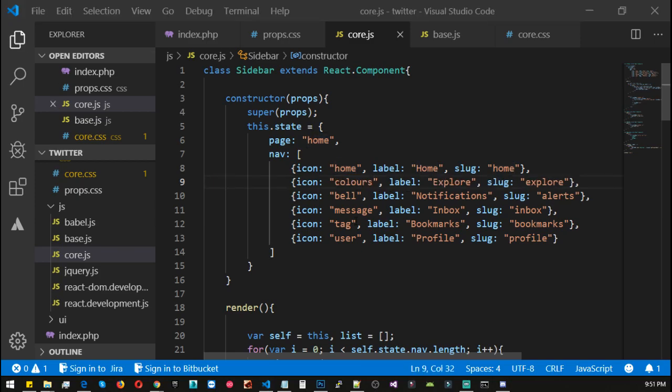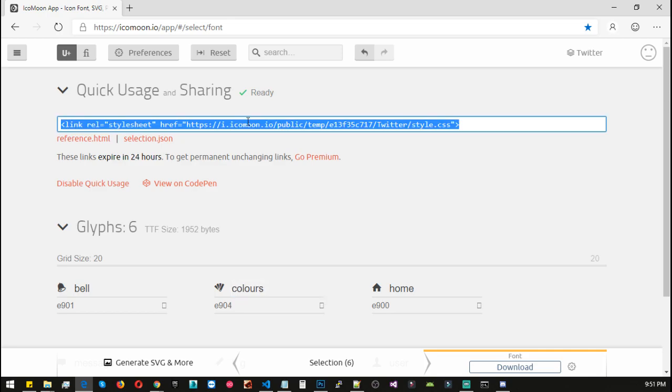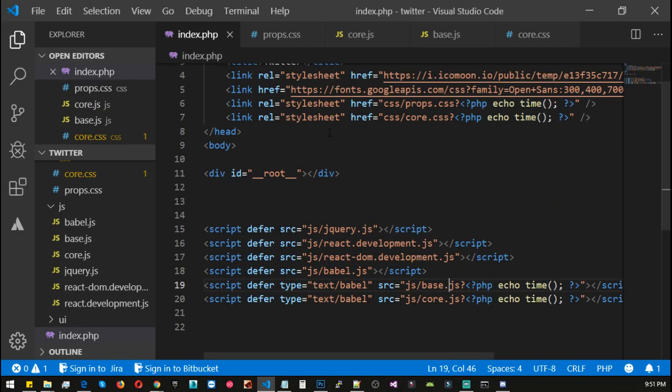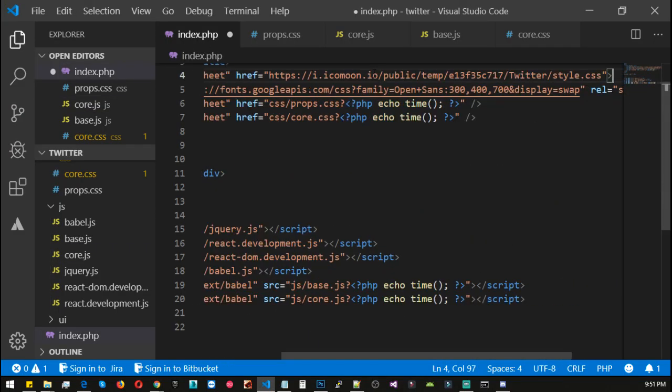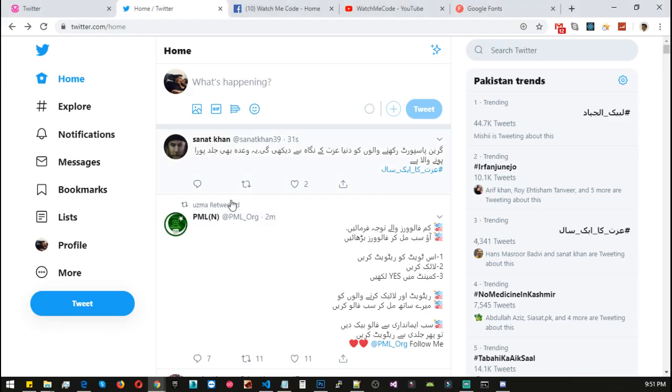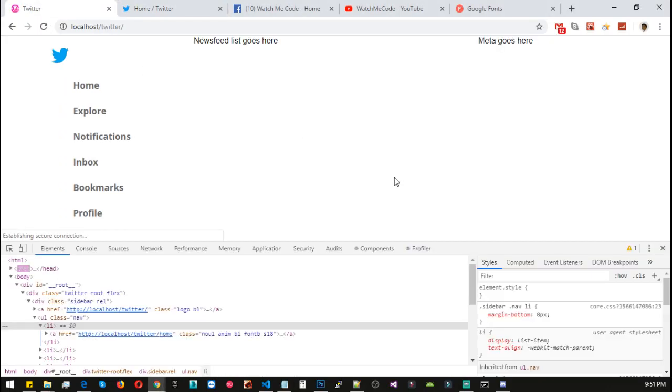Great, let's save it. Copy the new generated code, go to index, and just quickly replace it. Save, and let's reload. And now we have all of our icons updated. Great.